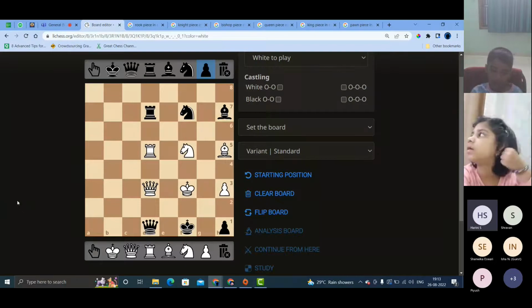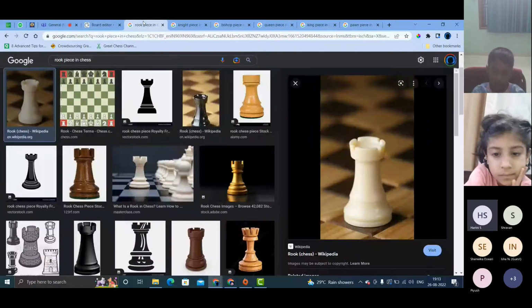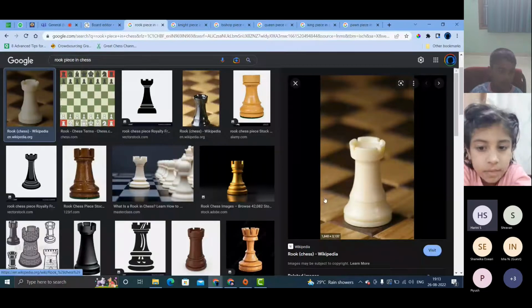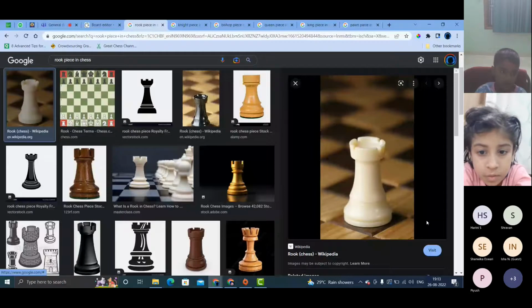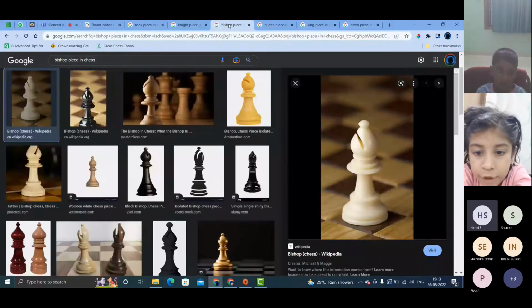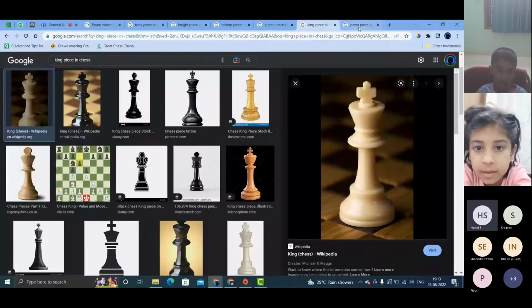Okay, so we learned this, right? So rook, just look at the piece, everyone be on mute. As I'm telling, I want you to hear the word and see the picture, so that we don't forget this. Okay, rook, knight, bishop, queen, king, pawn.